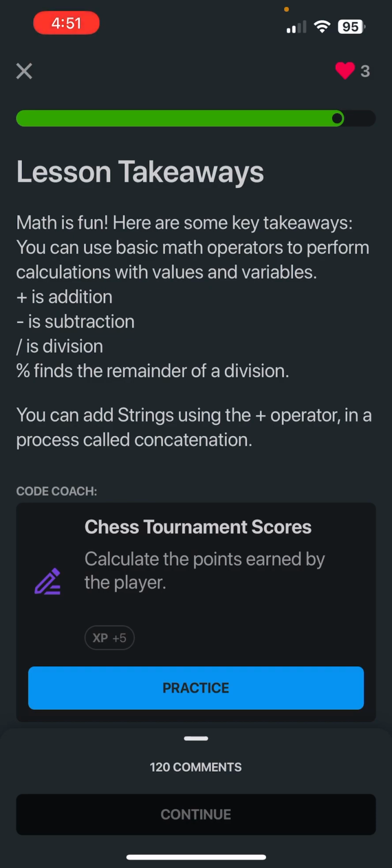So the lesson takeaways for today are going to be: math is fun, okay? So here are the takeaways. You can use basic math operators to perform calculations with values and variables. Plus is addition, minus is subtraction, the slash symbol is division. The percent sign finds the remainder of a division. You can add strings using the plus operator in a process called concatenation.